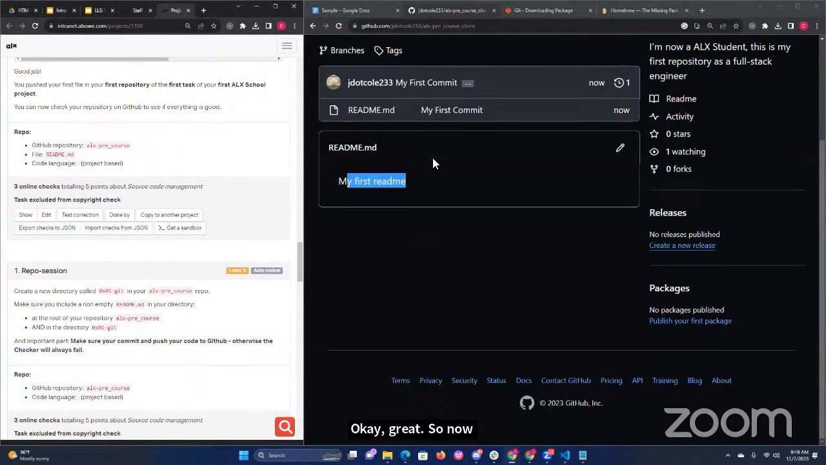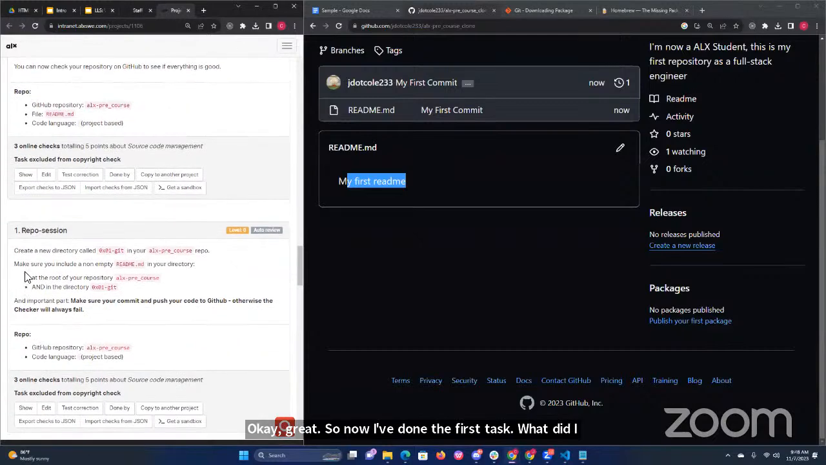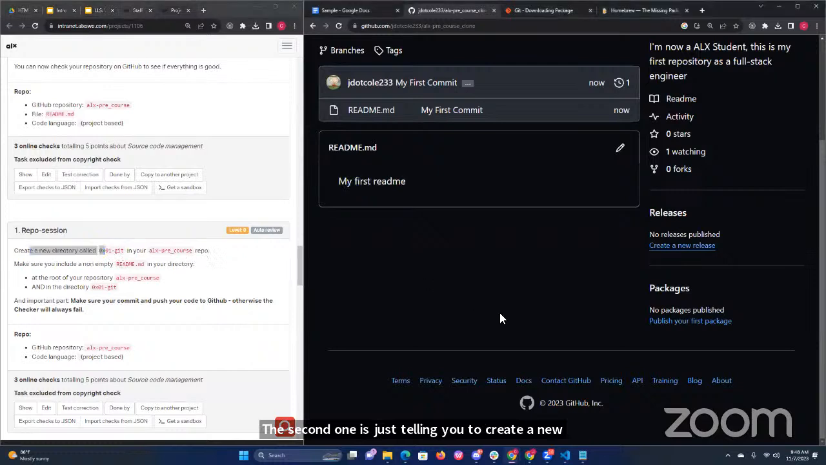What did I do? I just followed the instructions. The second one is just telling you to create a new directory in this. Everything will be done on your local PC, and once you are done, you follow the same instructions to actually push to GitHub. Any questions up until this point?